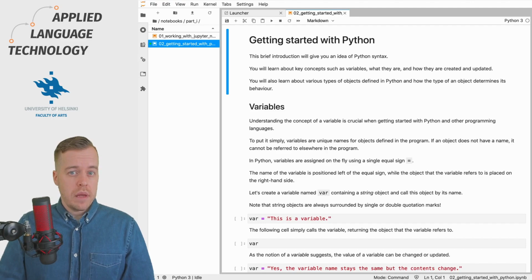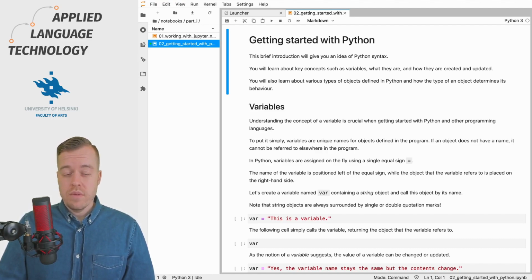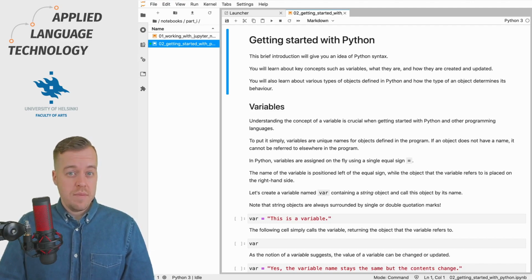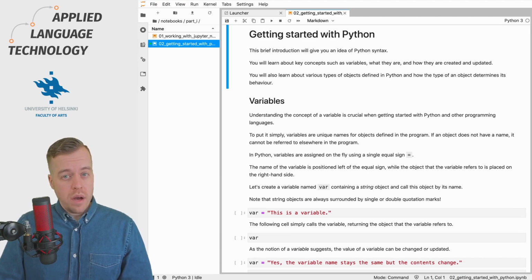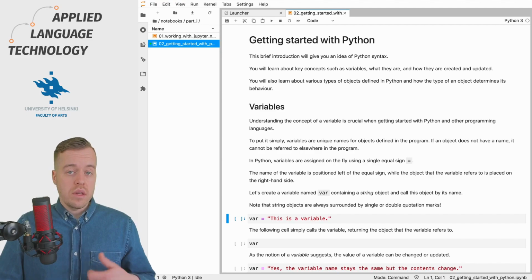To put it very simply, variables are just unique names for various kinds of objects defined in a program. If you think about it, every object needs to have a name so it can be referred to elsewhere in the program. In Python, variables are assigned using a single equal sign. The name of the variable is positioned on the left-hand side of the equal sign, whereas the object that the variable refers to is on the right-hand side of the equal sign.